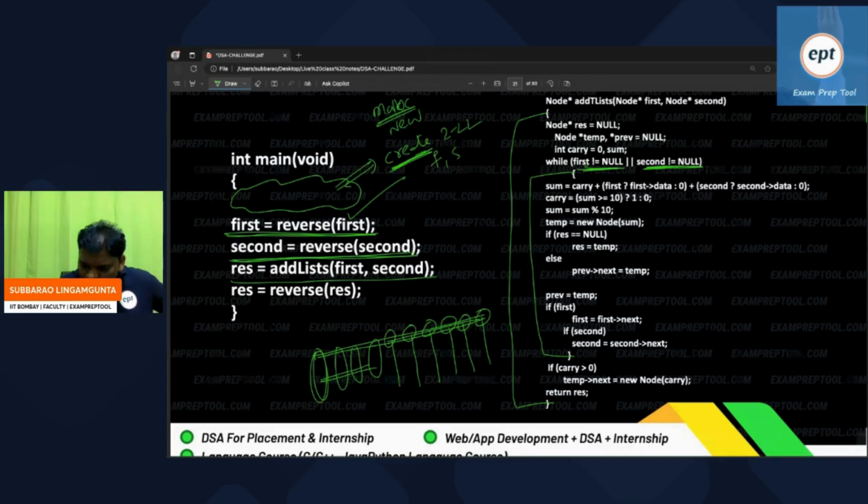Now the while loop is going on until both people become null. If one person is null, it will still continue, because the remaining person is not zero. The second one, don't bother. I think that code is also there; if you want, you can see it here.